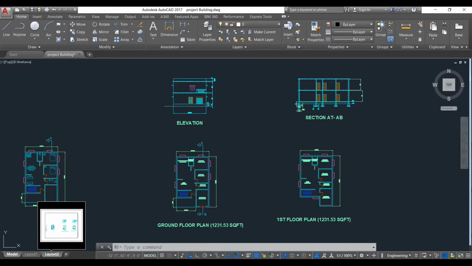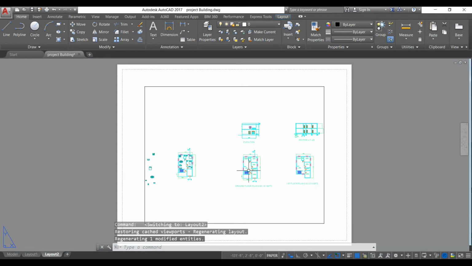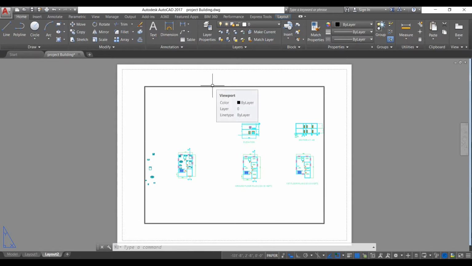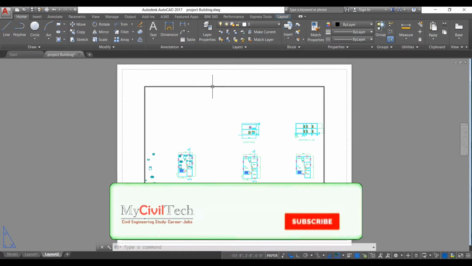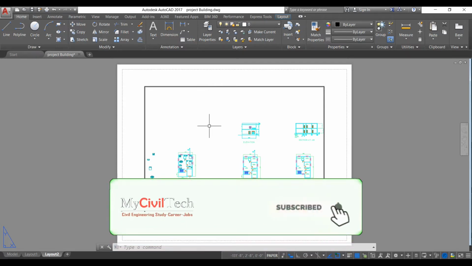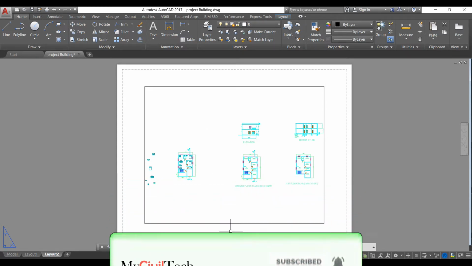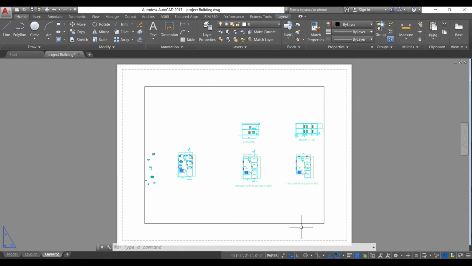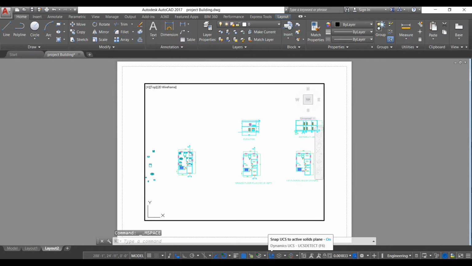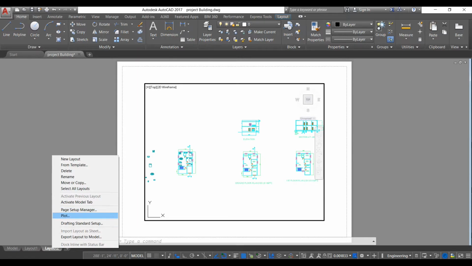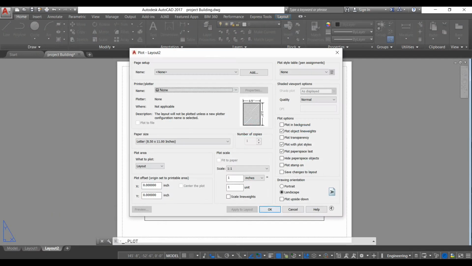Suppose we click here on Layout 2. By default it shows like this. As you can see, this line shows the printable area, the area that is called the viewport. Now this is our model space, and we need to make it a paper space. To do that, click here. Now we will make some changes: right click here and select Plot.